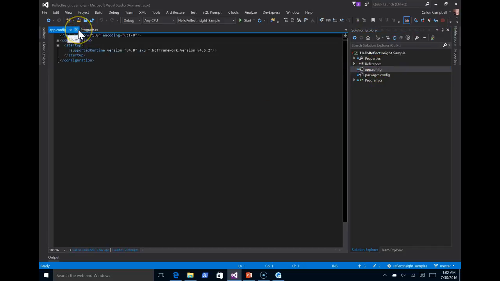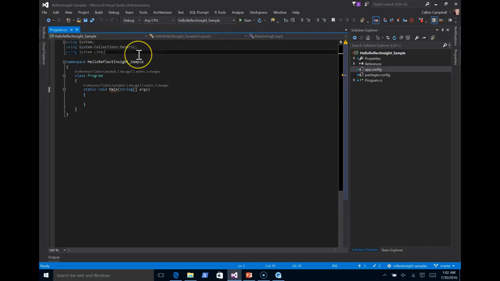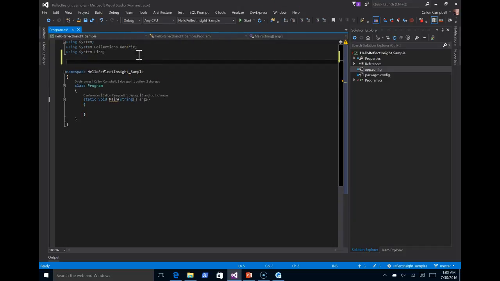For this demo, we won't be doing any configuration for ReflectInsight. The default configuration is it will always show up in the live viewer so long as the live viewer is running. So let's go ahead and add some code to log to ReflectInsight. So add a using statement for reflectsoftware.insight.